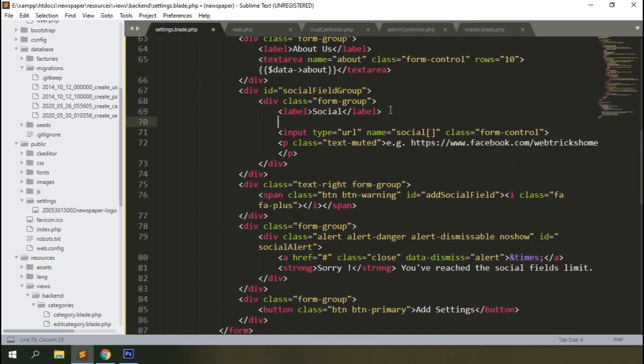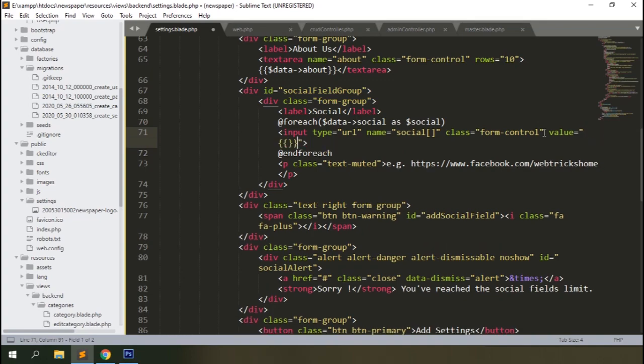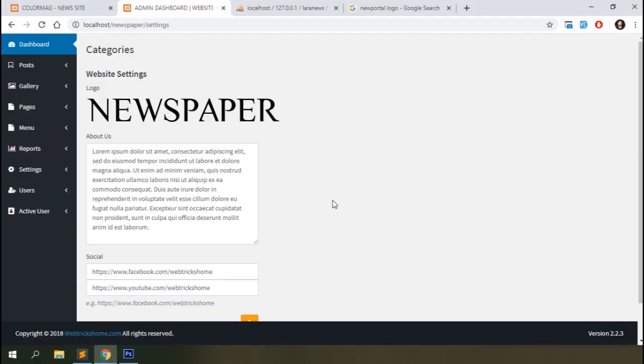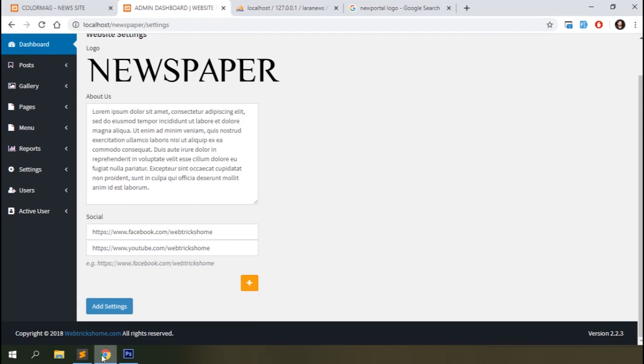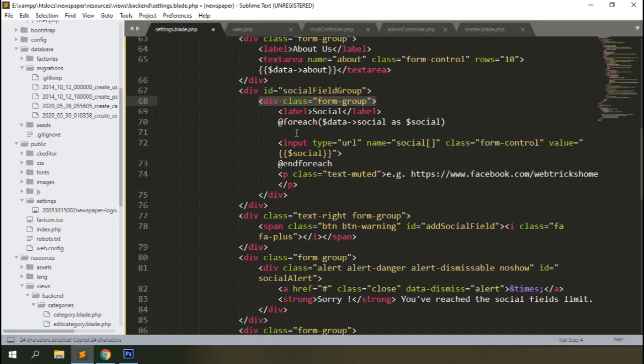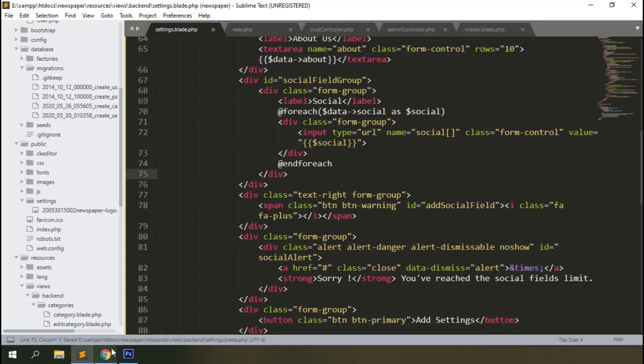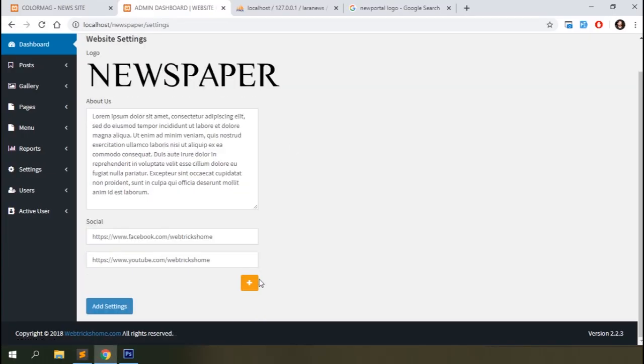It's stored in $data social, right? So for its $data social as $social. Let's display the value then. Refresh the browser and you can see the links displayed in separate fields. Let's display them properly with form group class. Let's remove the example from here. Refresh the browser and you can see it displayed properly.